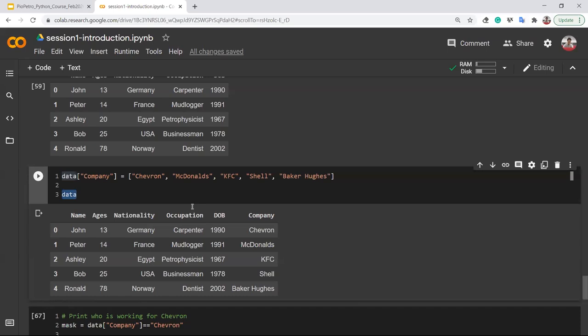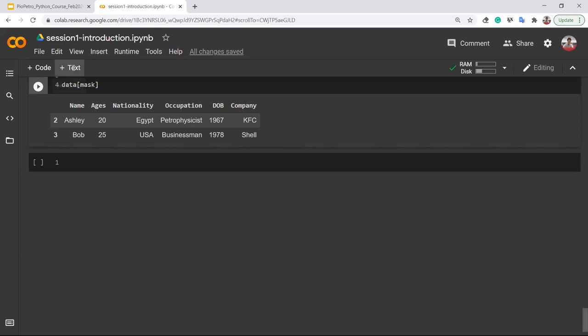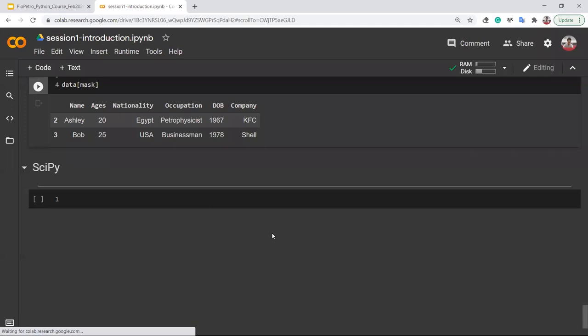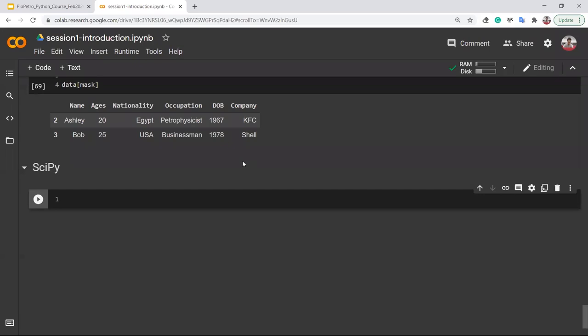Also, another cool library in Python is called SciPy. It's a pretty complicated library for scientific computation, but it's quite useful because in petroleum engineering we are dealing with lots of problems that require curve fitting, interpolation, extrapolation, or root finding, and all of these things need SciPy as the library to do so.